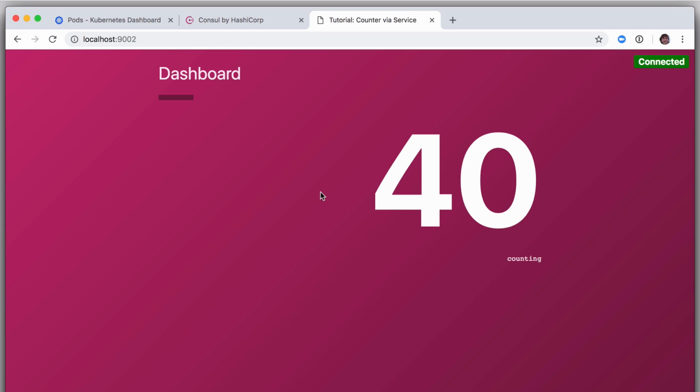And there we have Consul running on a Kubernetes cluster, as demonstrated by two services which communicate with each other via Consul Connect and an Envoy proxy. We encourage you to clone this repository and try it out yourself with Minikube.